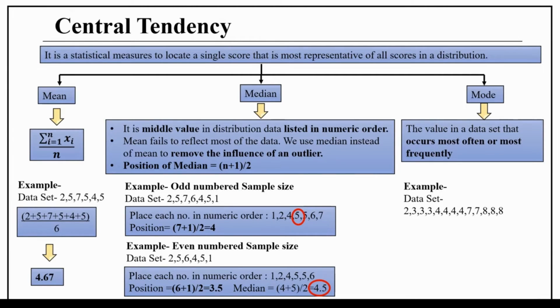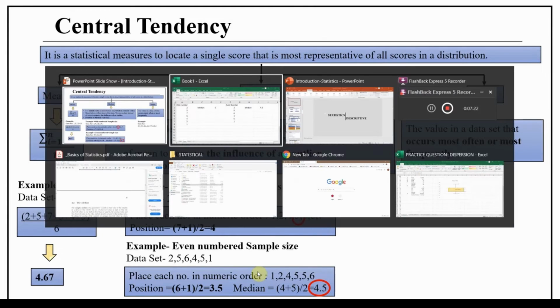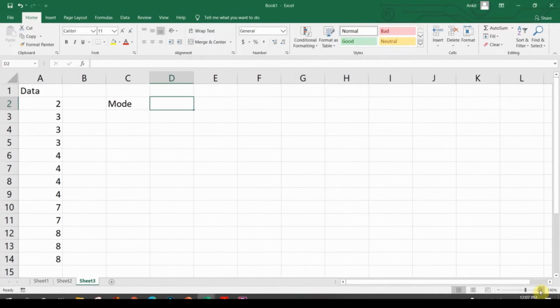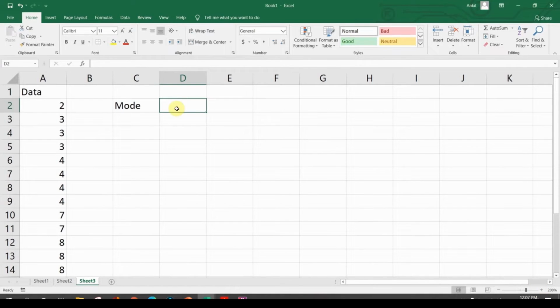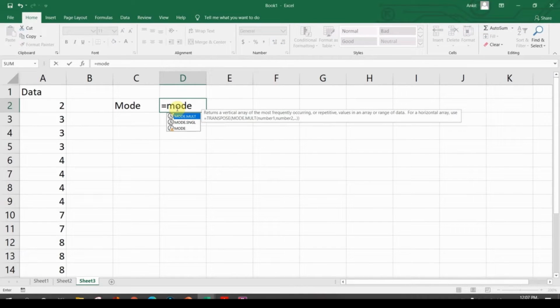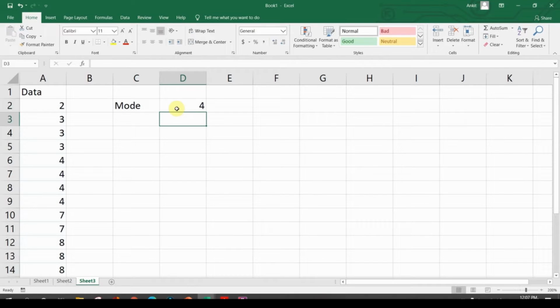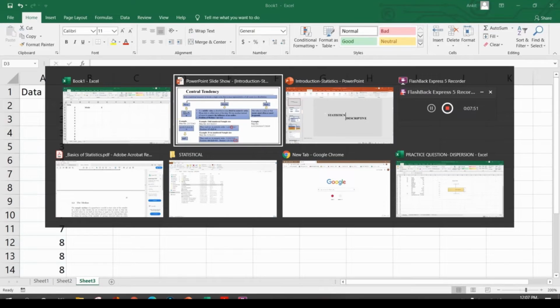Let's solve this question also in the Excel sheet. We can solve this question using the mode function here, selecting all the observations, closing the bracket and clicking enter. So the answer is also the same here, 4. Let's go back to the PPT.